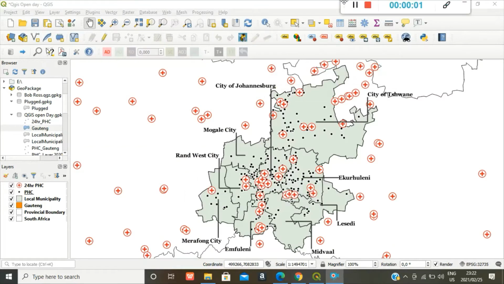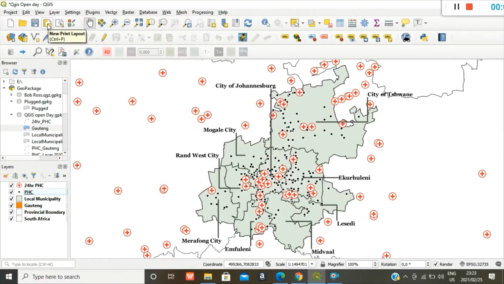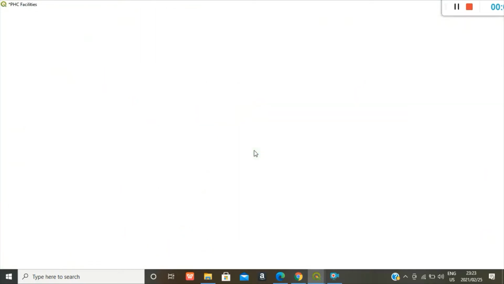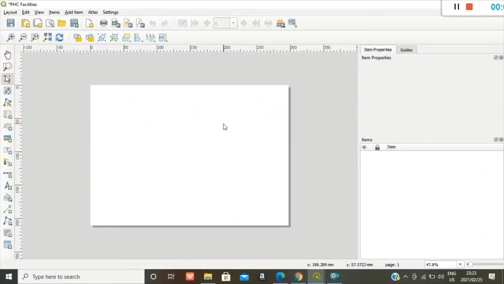Okay, now that my colleague has shown you how to play around with different map elements and different options on QGIS, I will show you how to create a map layout. So when it's going out for print, you click on the new print layout icon on your ribbon and you give it a name, primary healthcare facilities. So this is a unique name for your map layout. And then this window opens.